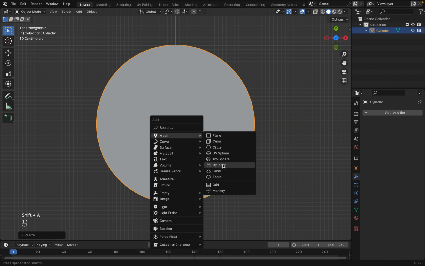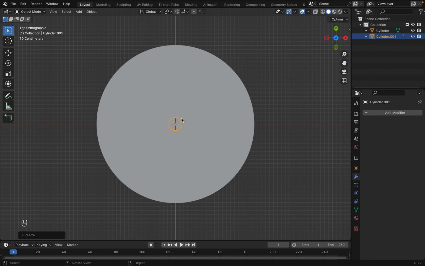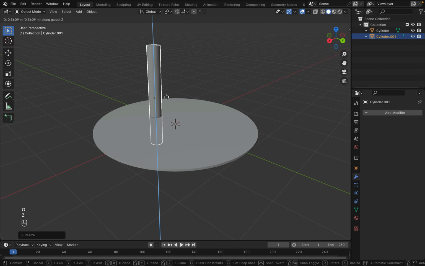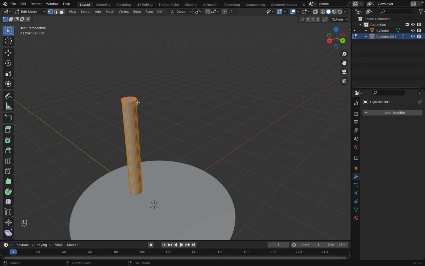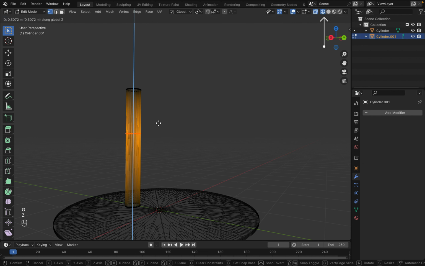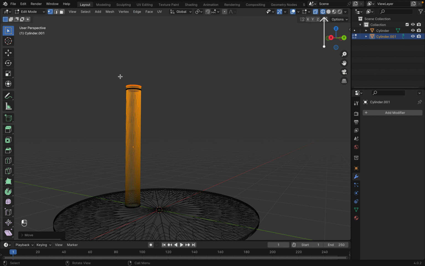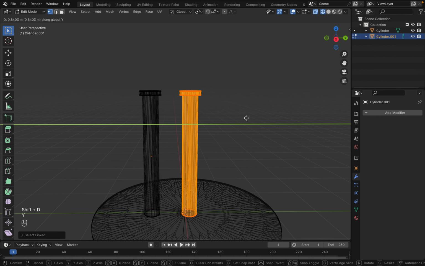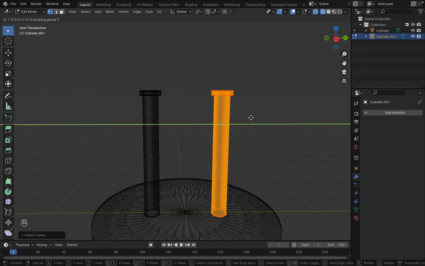Create another cylinder. Tab into Edit mode, right-click to subdivide once. Now select the ring just created and move it up with GZ. Note I also switched to wireframe mode. Now extrude that section, then immediately press S to create a stump at the top. Shift D to create the other pillar with Y to move it along the Y-axis.